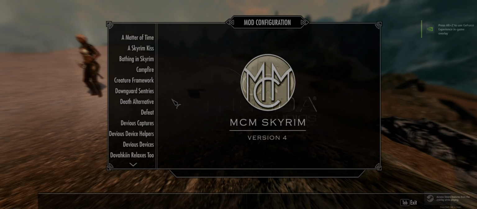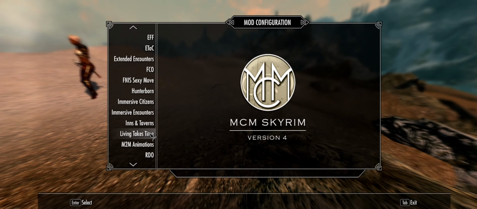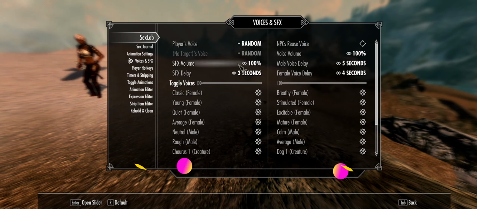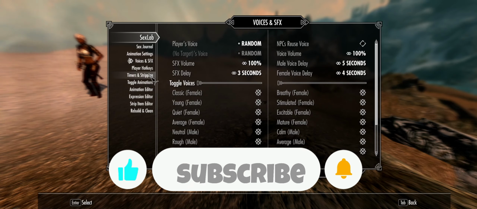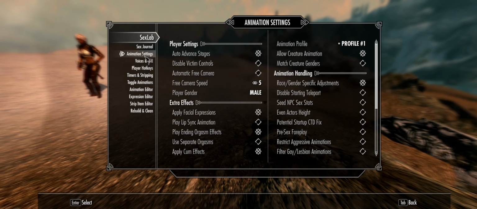I'm going to pull up and go into the SexLab MCM menu, so I can show you where to look for tags with the upcoming tutorial. Let's bring this up. Voice and effects is a different thing. You can set the different voices you want used when sex happens, or creatures, if you've got creatures installed and everything else. But what we're really going to go to is animation settings.